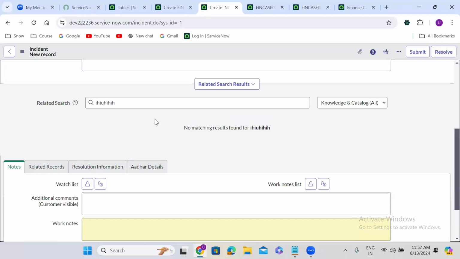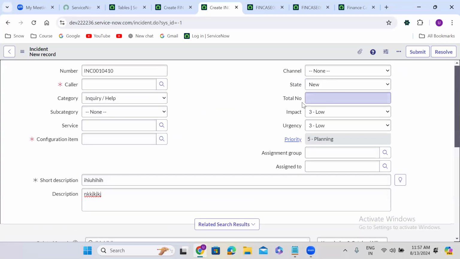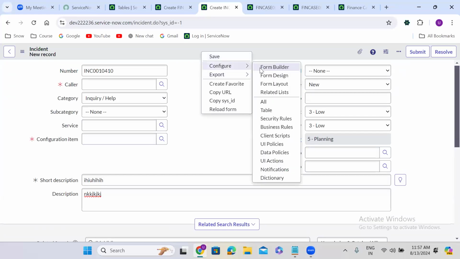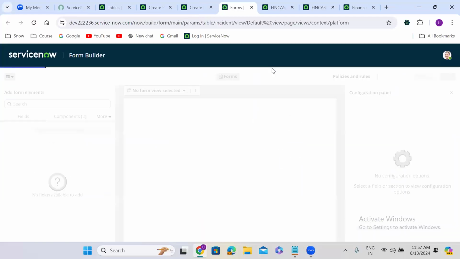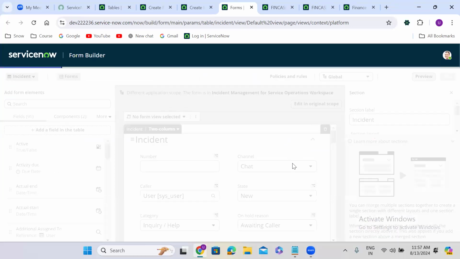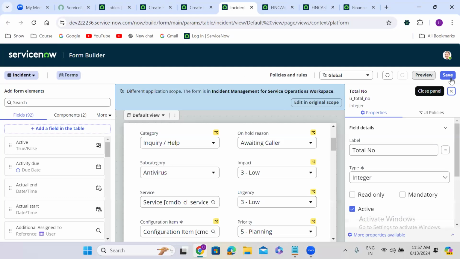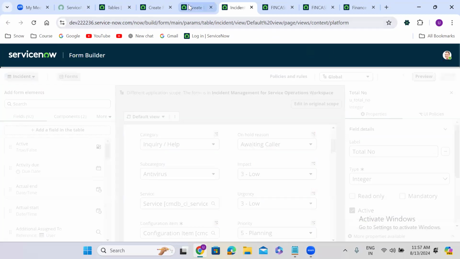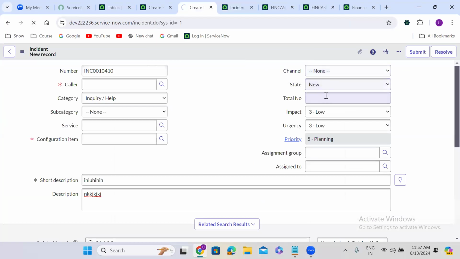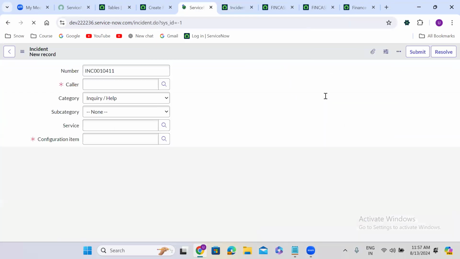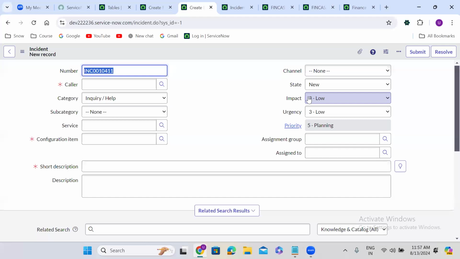So this is the incident form. We can still modify this. If I want to remove this total number field from the form, go to the form builder. This form builder is actually on the incident table. Remove this total number field. Save this one. I have removed this particular total number field so that nobody will be able to see this field on the form. No employee can see this field on the form. So this is the incident table created by ServiceNow company only, but still we can modify it, right? Getting my point?